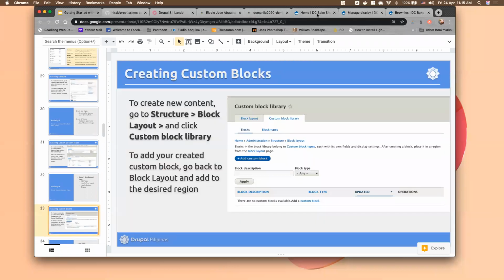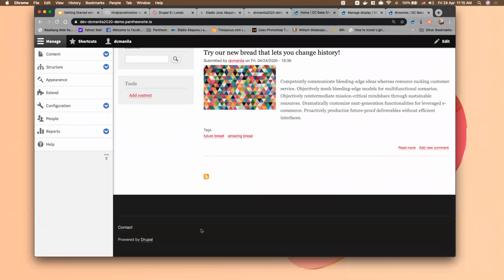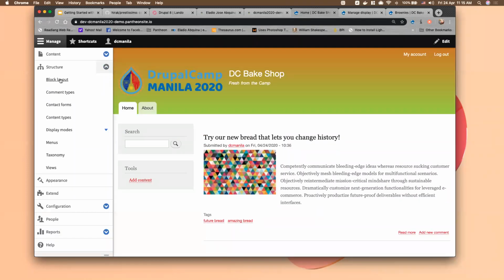Okay, so let's now move to my next section, which is creating custom blocks. So blocks, if you remember the definition, are things that you see around the site, maybe in the sidebar, maybe in the header, or maybe in the footer. To get to blocks and to understand blocks better, let's go check block layout. I'm gonna click block layout here. Let's stop creating content for now.